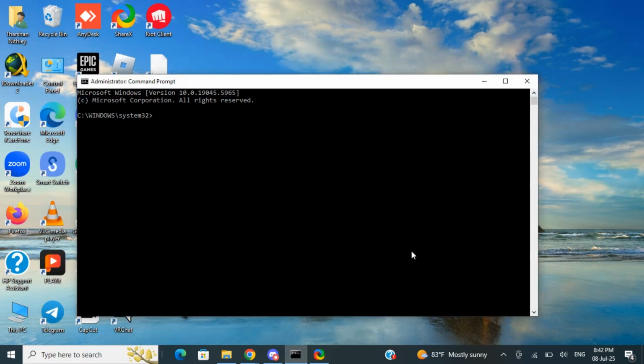And once you are here, you're going to type in this command here, which is ipconfig /flushdns. Hit enter.